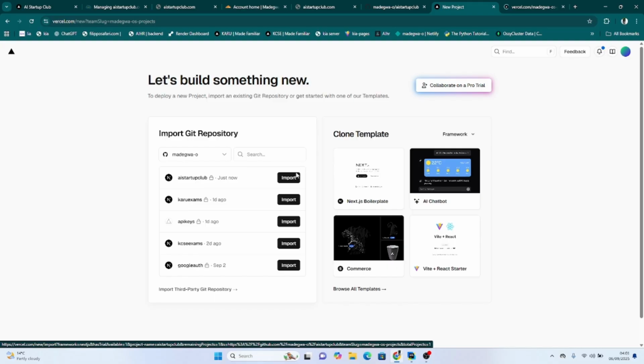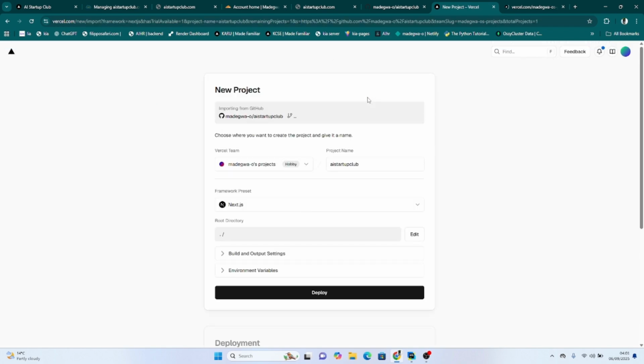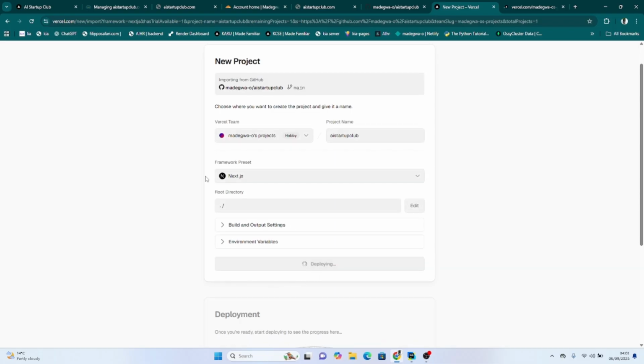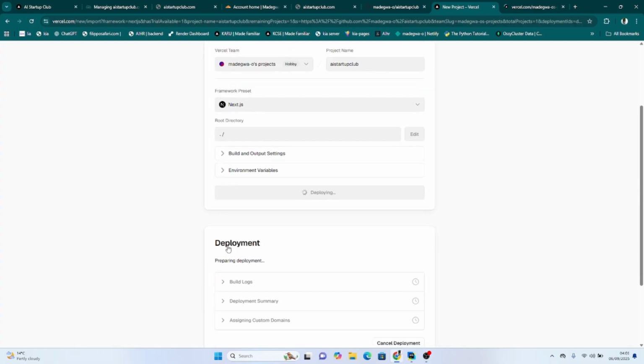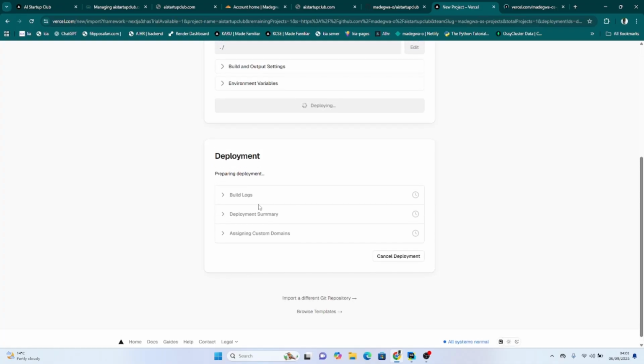And for some reason, Vercel doesn't respond as quickly as we would wish. I am yet to understand why, but it takes a few seconds. From Git, the AI Startup Club. Yeah, deploy. Hopefully, it doesn't crash because a lot of these things crash on deployment for some reason. I don't know why, but it's preparing my deployment.